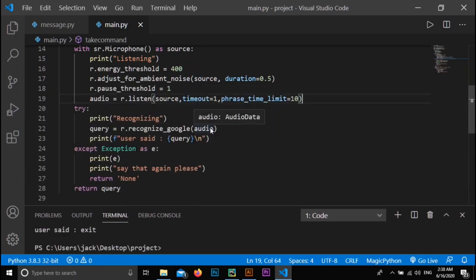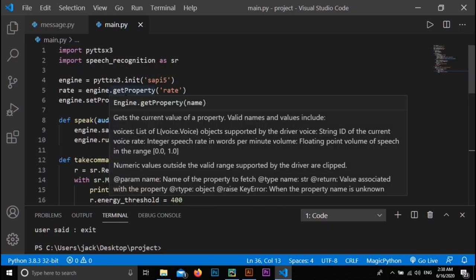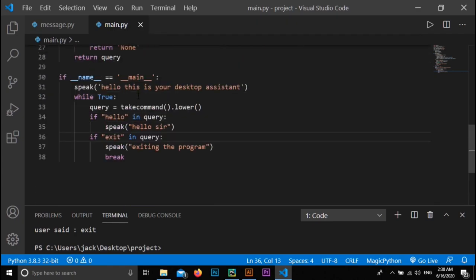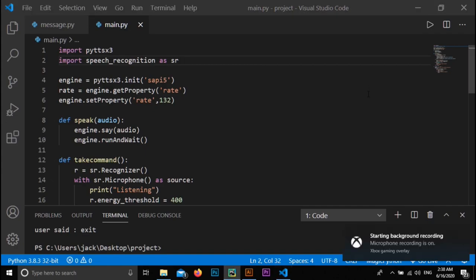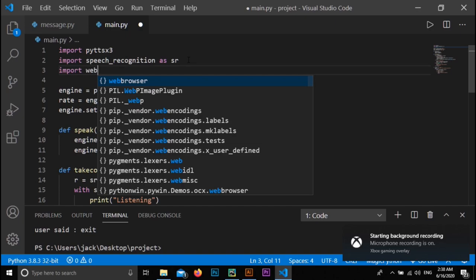Actually the error was like, you can see timeout one fresh time limit. So we have to give the time limit to our program, because if we will not give a time limit, then it will start listening. It will never stop. So when you will say exit, it will exit. Okay. So now we are going to add some functionality to our program, like opening or closing any software. Okay. So we are going to import a new module, which is a web browser module. So you can install the web browser module. So we will import web browser.